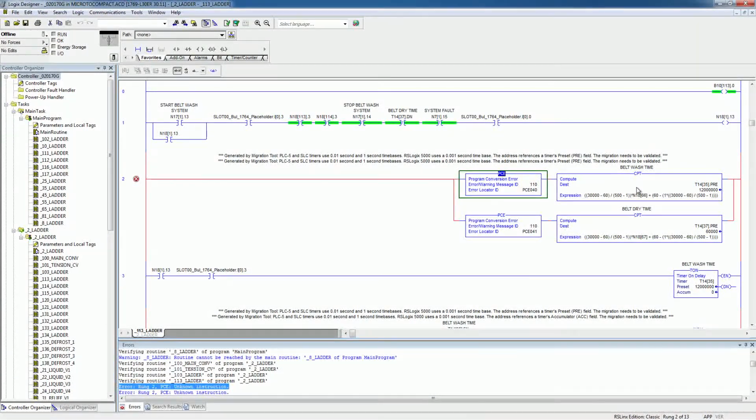Doesn't guarantee that it's an error, it's just saying, hey, you need to look at it because it's using the PRE of a timer, the preset field of a timer, and wants to make sure that this value is accurate in milliseconds. Because if it's not, then you need to figure out this calculation and change it so that this will be in milliseconds and not seconds or tenths of a second or hundredths of a second or anything like that. It used to be in milliseconds only.